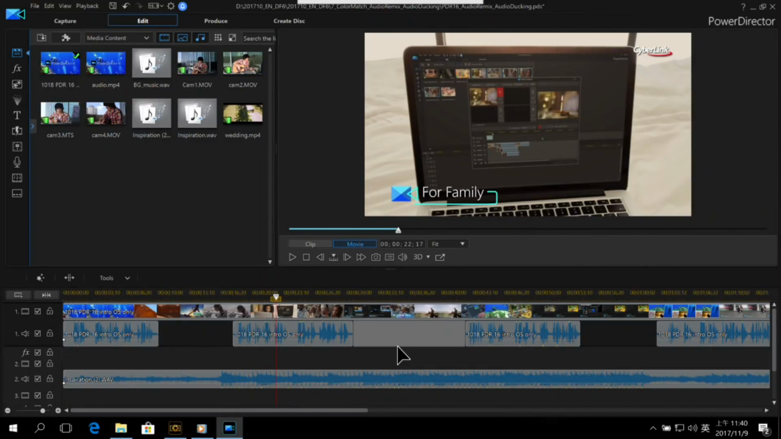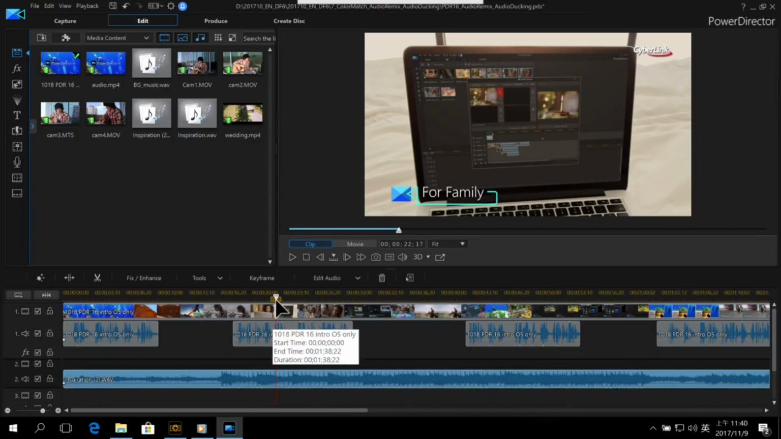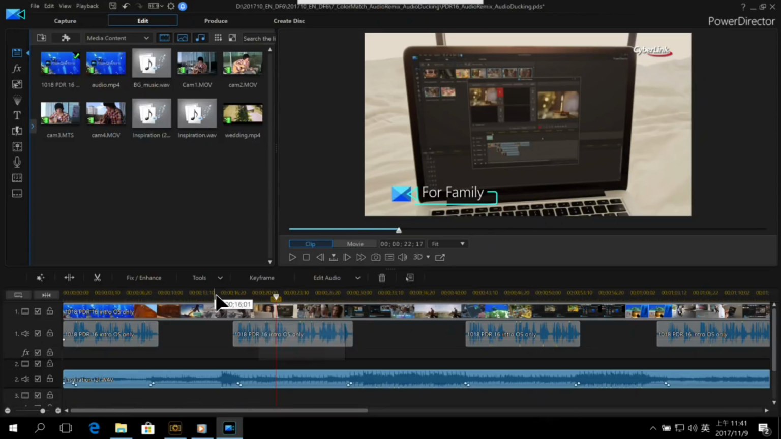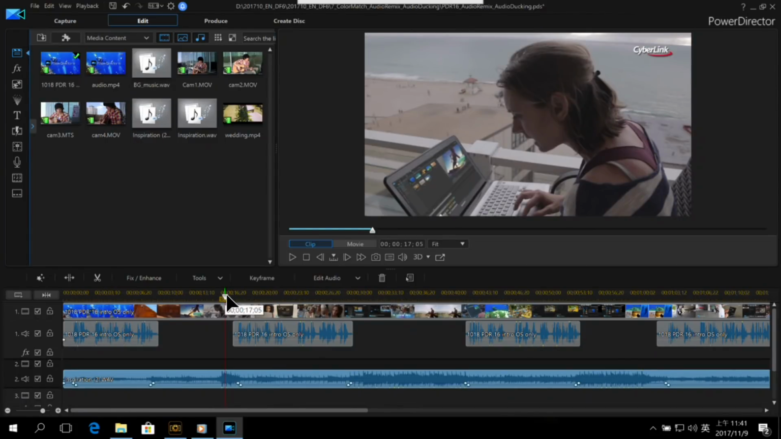So when the dialogue came in, you probably can't hear that very clearly. So that's why we need audio ducking. We can simply go to tools and select the music you want to do the audio ducking on. You find audio ducking, and you can adjust the sensitivity, ducking level, fade out, and fade in duration. Just click OK. So now you can see these points here, the keyframes. Which means the system will detect when the voiceover or the dialogue is coming.